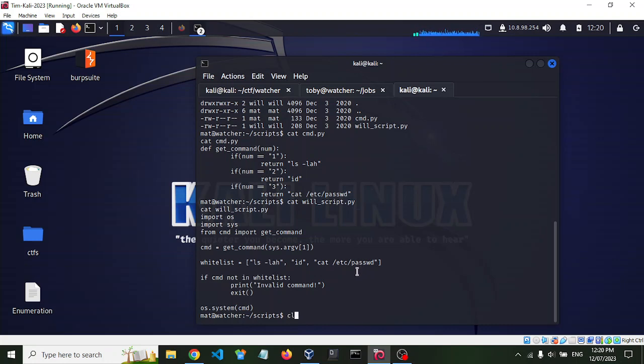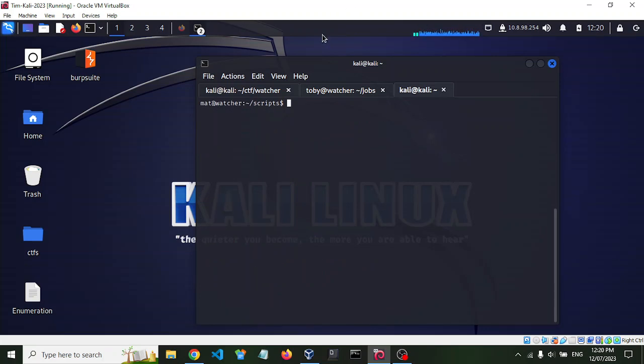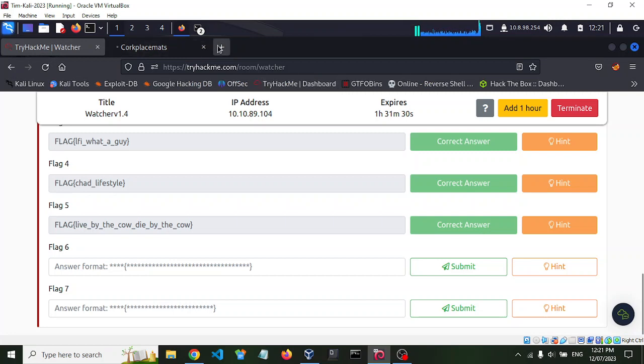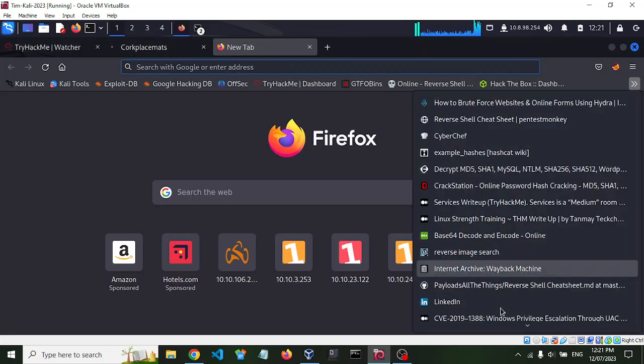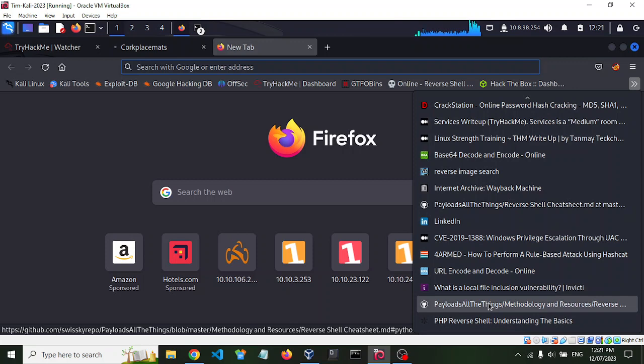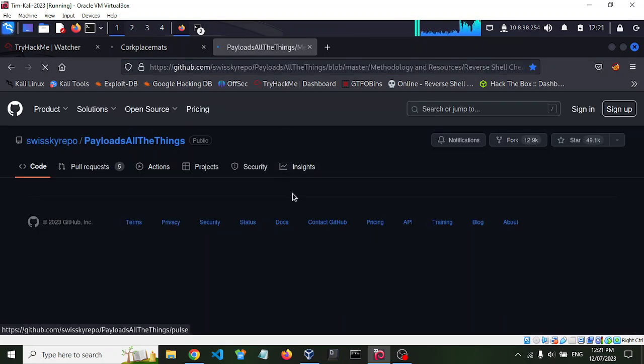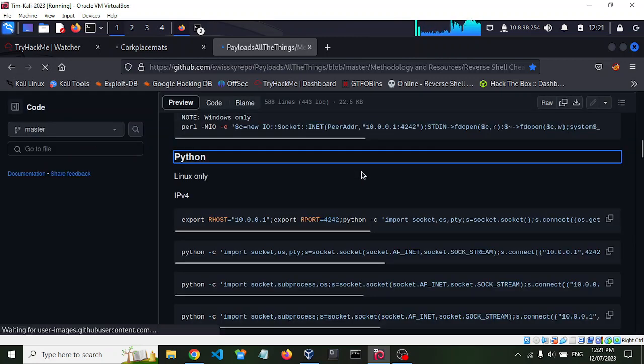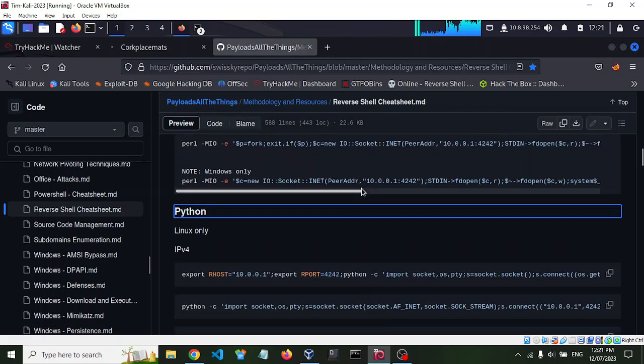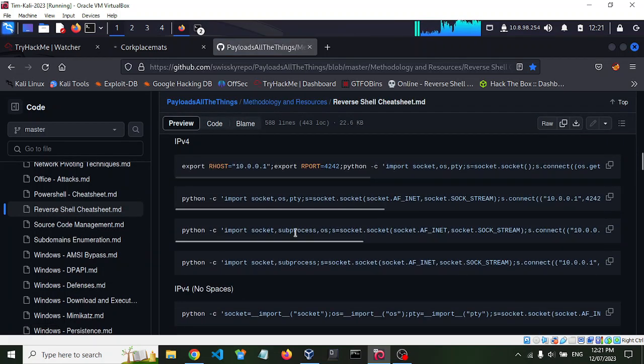Alright, so let's see if we can get the reverse shell. So if we go get a one-liner from this website, PayloadsAllTheThings. There's a GitHub page. And we'll have a look at Python. There we go, Python. We want to use this one here. So we'll copy this. Actually, just copy it there.